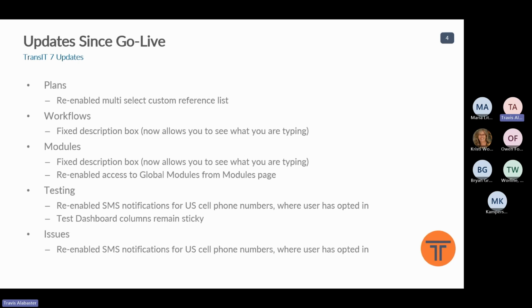The updates since we went live late last year: we re-enabled the multi-select custom reference list. So I did go over this at last month's meeting, but I will re-show it this month just because there was a small bug in terms of it selecting all of the multi-reference lists on that one plan page. So I'll re-show everyone that one. We fixed the workflow and modules description box. So now you can expand it. So if you have a lengthier description, you can actually see what you're typing. As I mentioned earlier, we re-enabled access to the global modules.